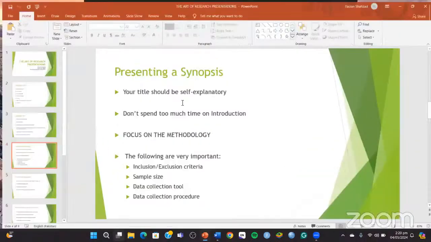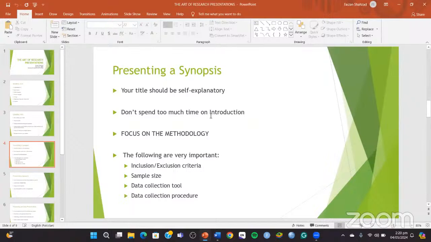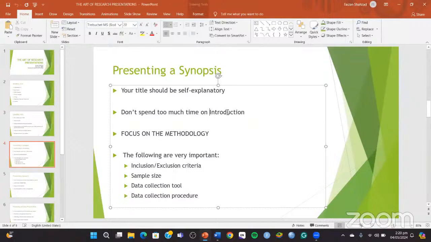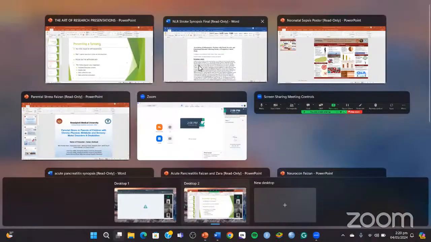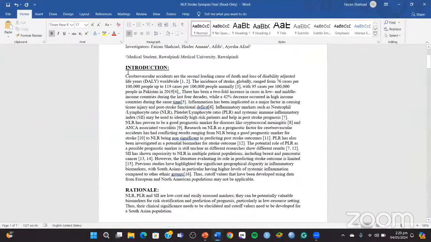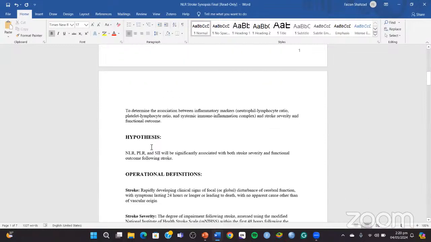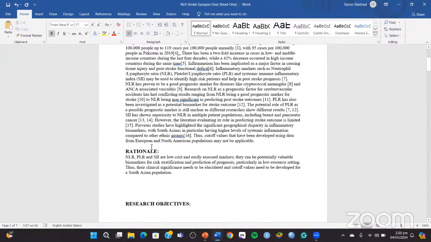Now, the second thing that you're gonna do in synopsis is you do not need to focus on introduction at all. What you need to focus on is methodology. You need to focus on the objectives. The introduction for the synopsis, when you're presenting a synopsis, you're not gonna present it in a Word document. You're gonna present it in slides, in PowerPoint.